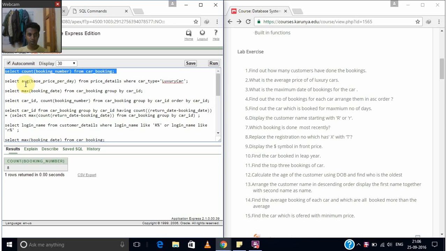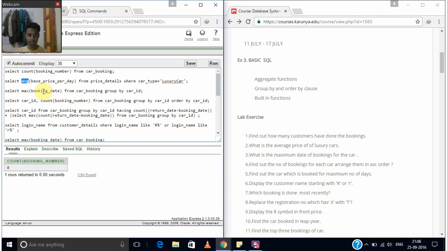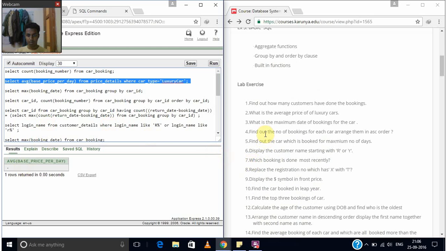Now, what is the average price of luxury cars? For it I will be using the aggregate function average of the base price per day from the table, where in the WHERE clause I'll be using the condition car type is equal to luxury car. So I'm going to run this, showing null.